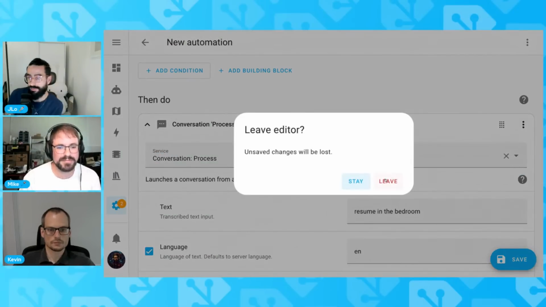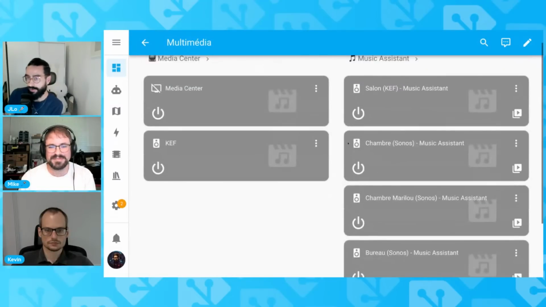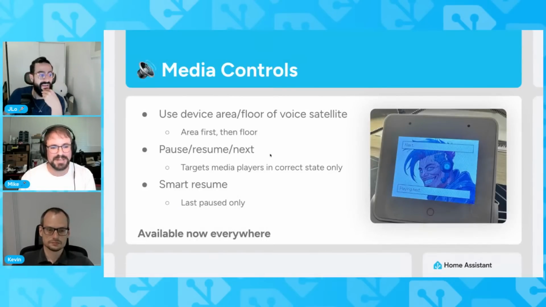I'm just going to check if I have music playing in the bedroom. No, because it was off, so nothing is playing in the bedroom. All right. So I think that's it.